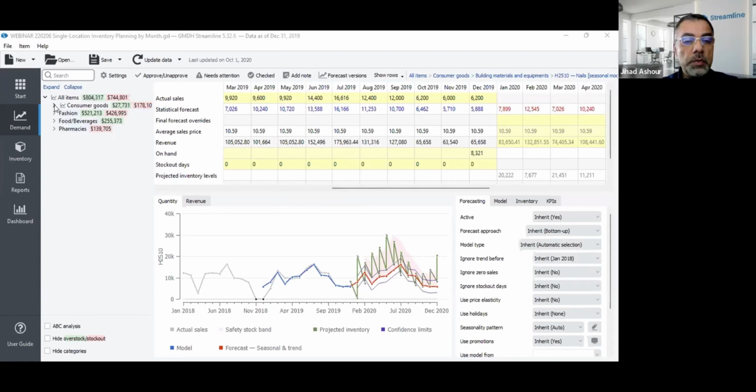This item, the concrete blocks, as you can see, there are no actual sales for that item. That means it's a new item, and accordingly there will be no demand, as you can see, and no planning for this item. So we have different ways that we can handle it in Streamline. One way, since we have another item in the same category, we can copy the behavior of this item and project it on the new item.